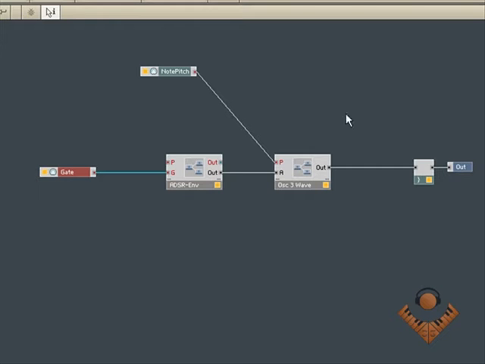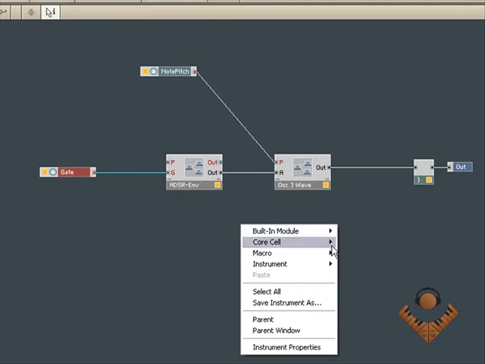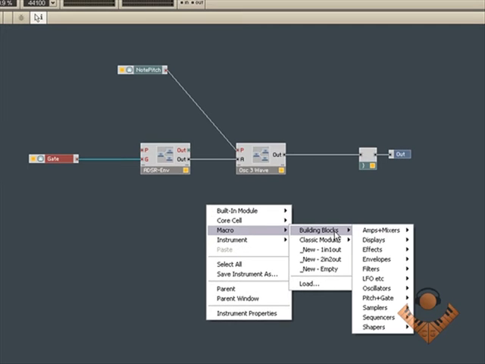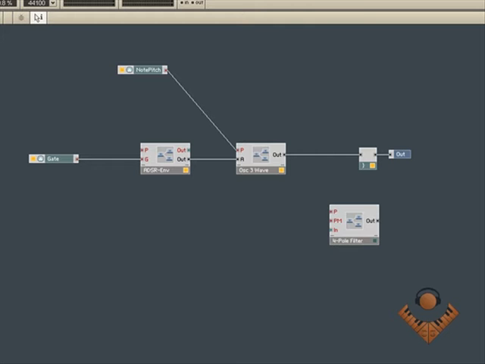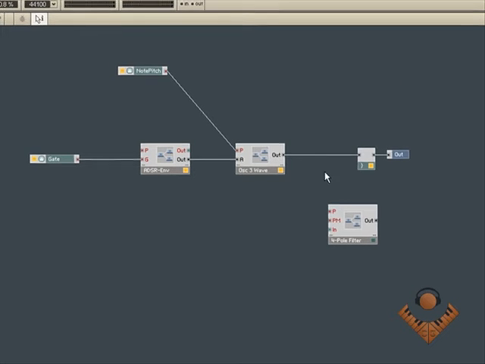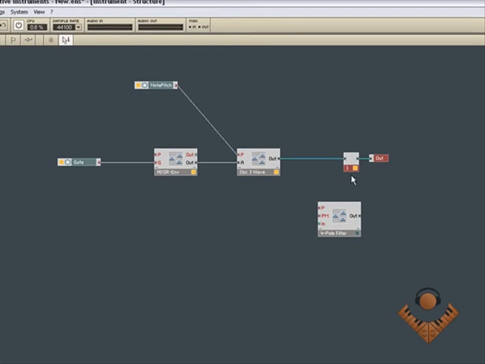Okay, the next step that we want to add to our synth is a filter. So again, it's right click, macro, building blocks, filters, and we will use the 4-pole BP BLP LP filter for band pass, band low pass and low pass. There we go. Now that we've added the filter, we need to do a little bit of rewiring. So we'll just move this across here for a second.